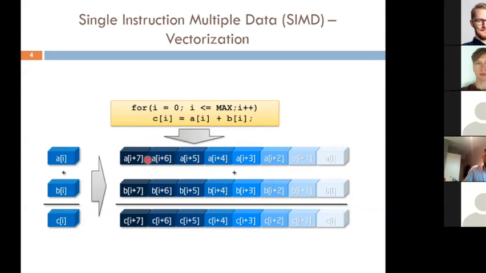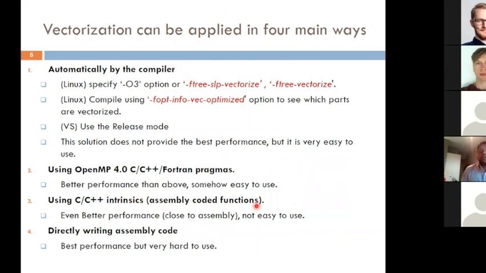But if we apply vectorization, then something is going to happen like this. 8 elements of A and 8 elements of B are going to be fetched from the memory with one instruction, and we're going to add them up and store all those 8 elements to C. So if we switch on our auto vectorization, something is going to happen like this. The compiler is going to vectorize our code automatically, and all these 8 elements are going to be fetched and stored simultaneously.